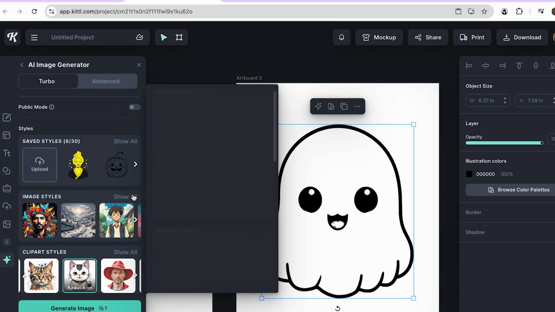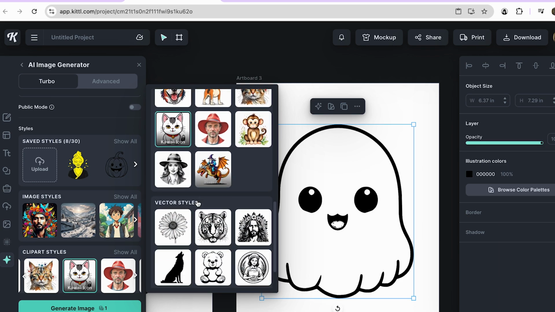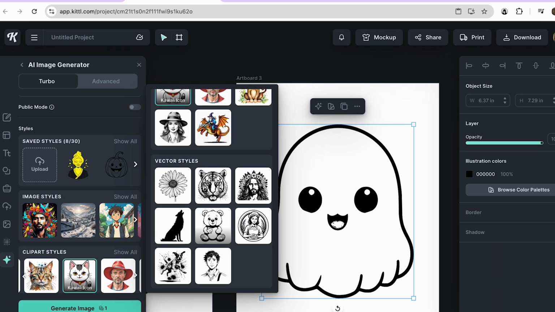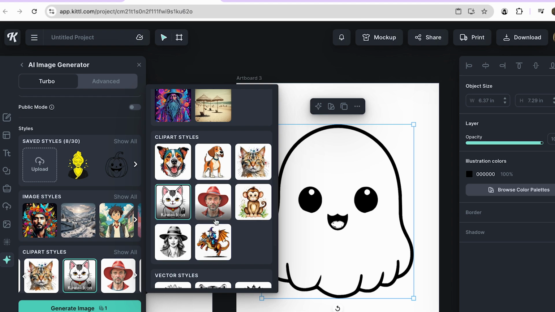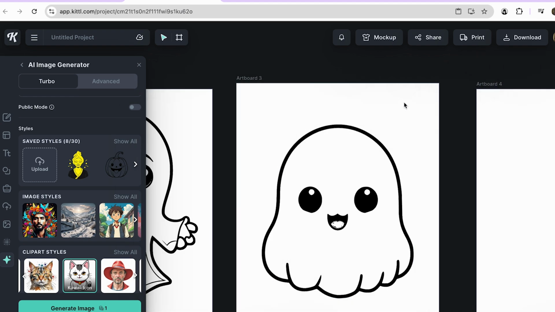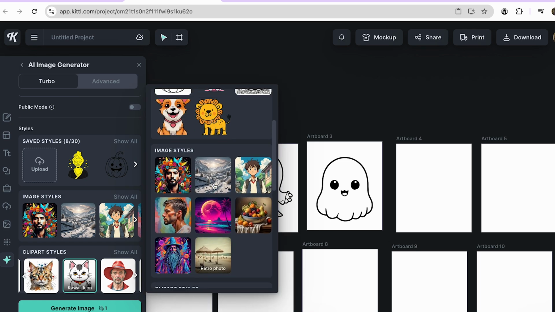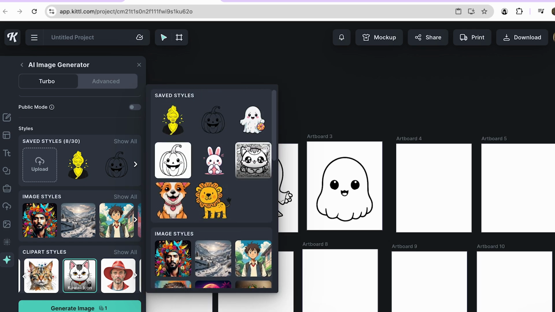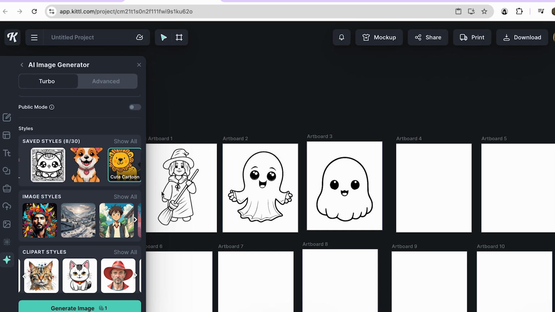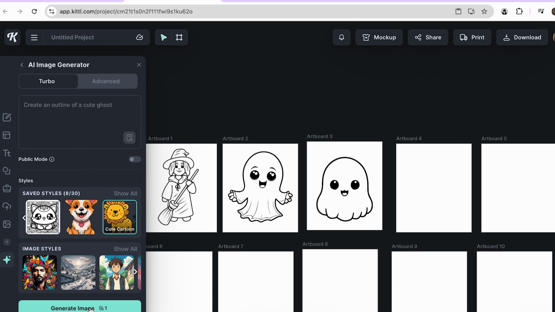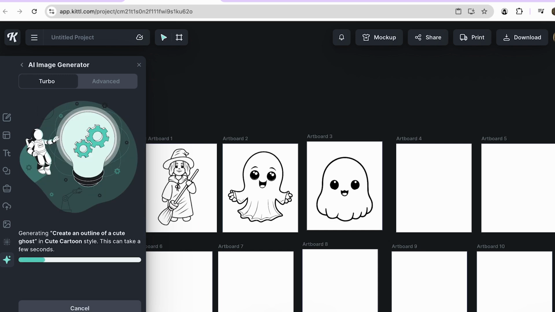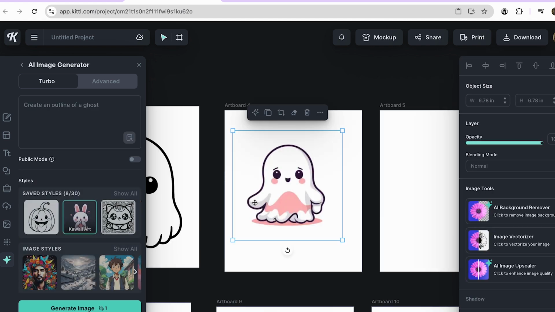So you can still use all of these styles if you don't really like the vector styles or if you want to try something else, but you can just use the vectorize option. And it applies the same for our own styles. So over here I have some styles that already have some colors, like this one over here, but I can go and generate my image and just later on change to vectorize image.